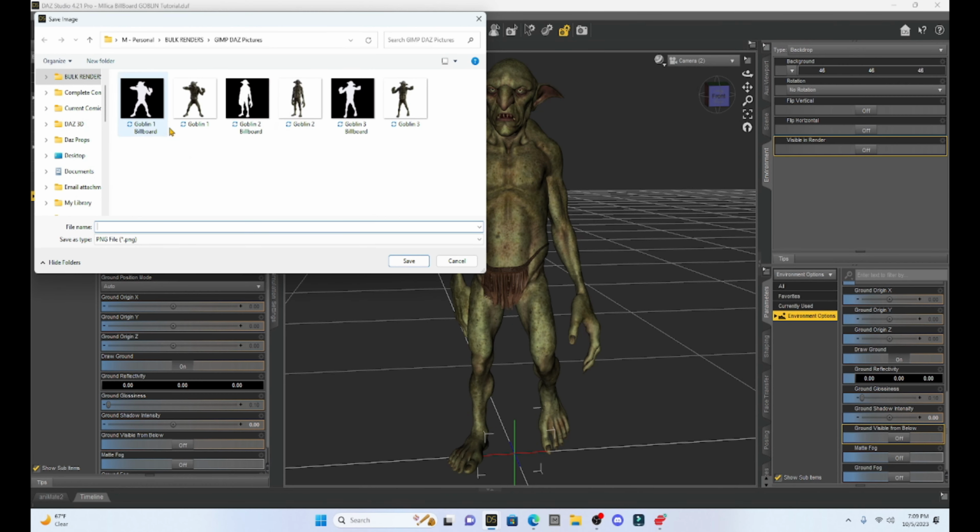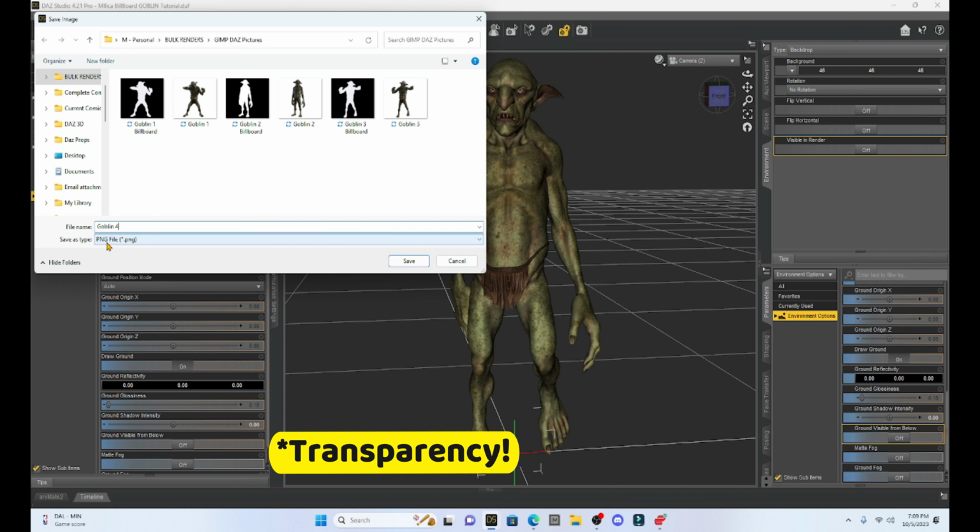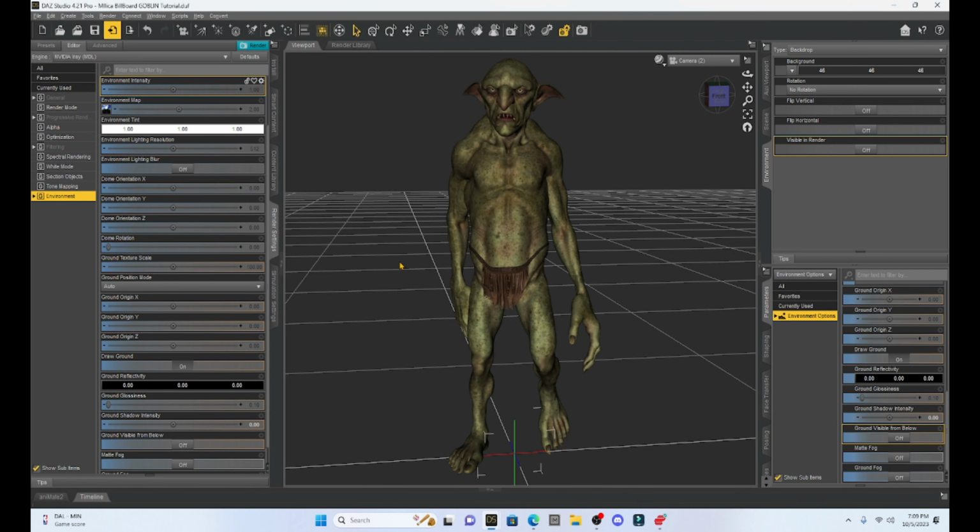And I have some other ones that I've already created. So we're going to name this guy Goblin 4 because I've done some test goblins. And we want to make sure that we save him as a PNG file. Don't save him as a JPEG because when you save a JPEG, there's no translucency. So you will have a background when you save it as a JPEG. So save it as a PNG file. We're just going to hit save.